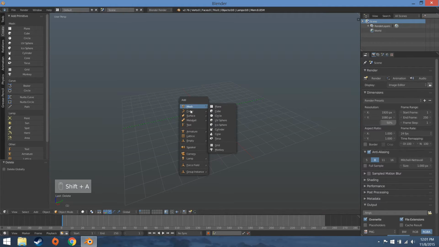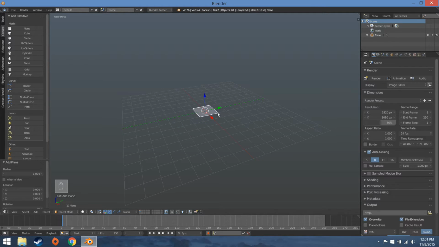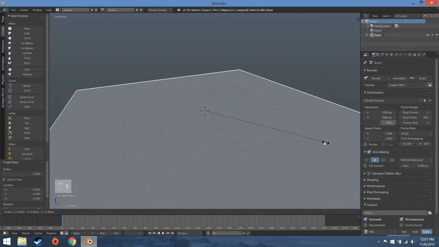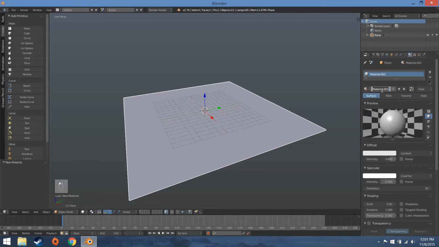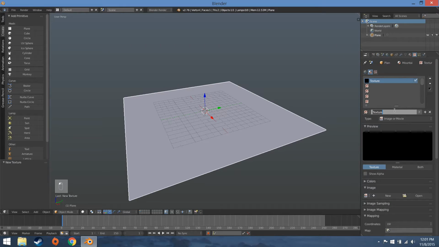So, press Shift A on your keyboard and add a plane. Press S to scale this up. And let's create a new material, and also a new texture. I'm gonna name this mountain height map.